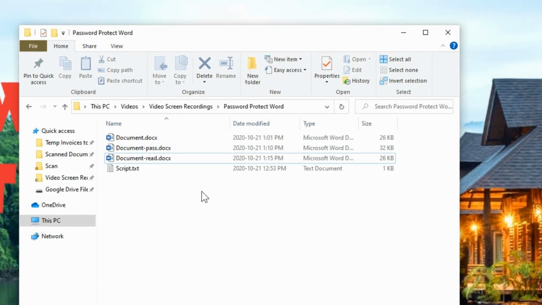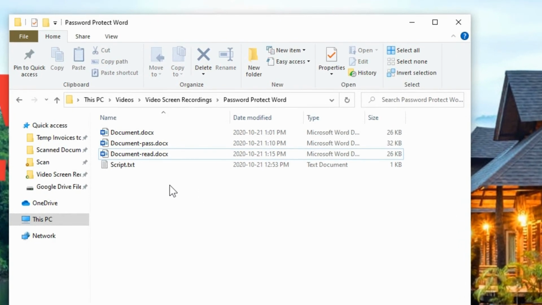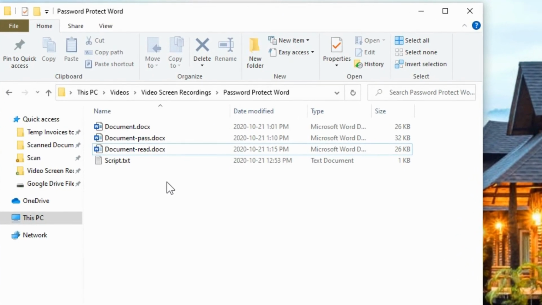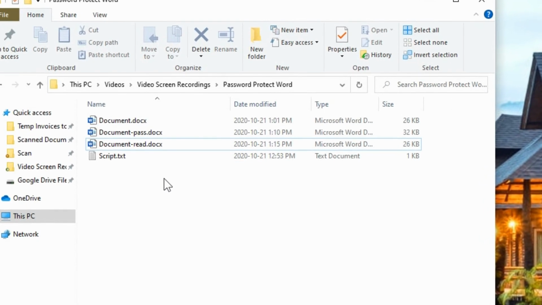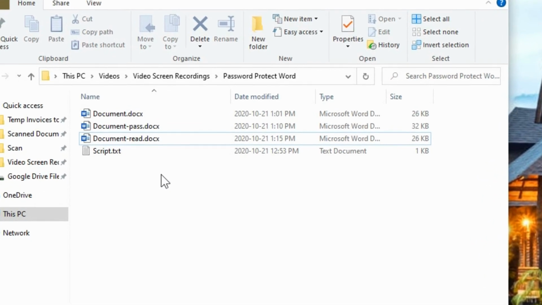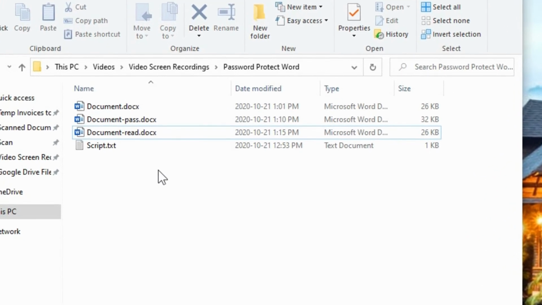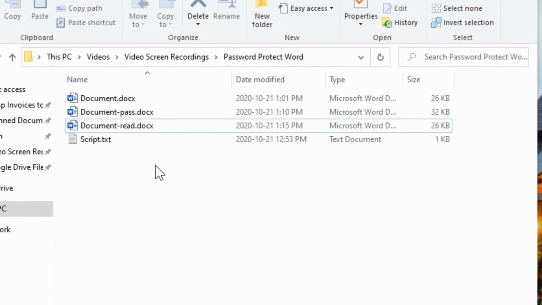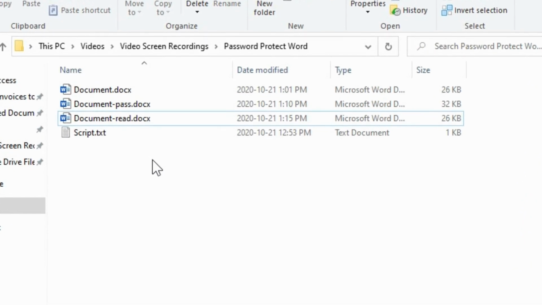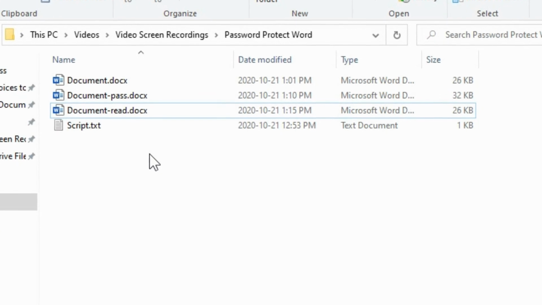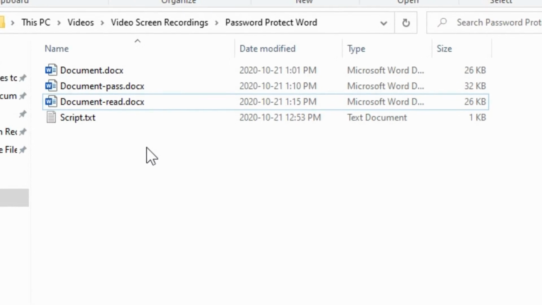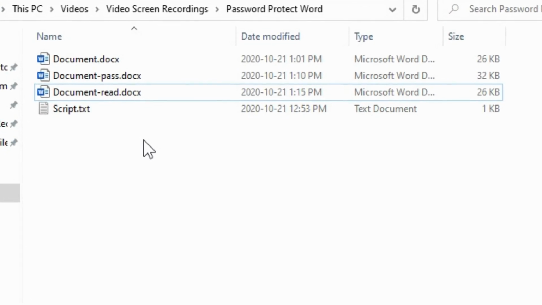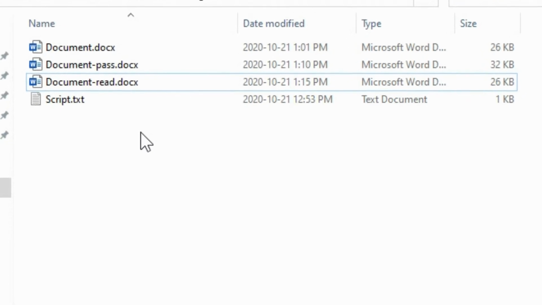So that's it for this quick tutorial, how you can password protect a Word document and even separately password protect the modifying of that document once it is open, so they can't modify the existing one. But it doesn't stop them from creating a copy of it, renaming it slightly, and then sending it back to you, making it look like it's the original document.